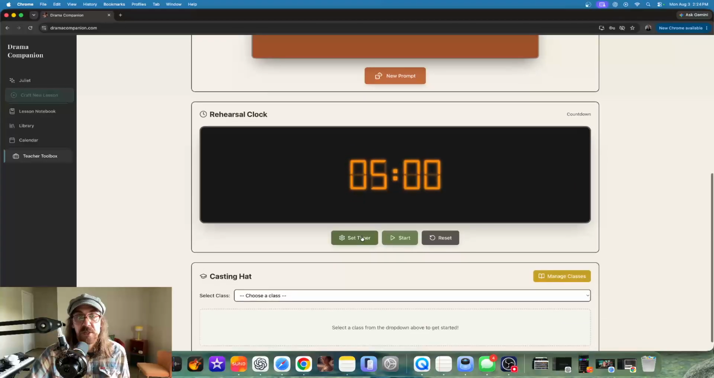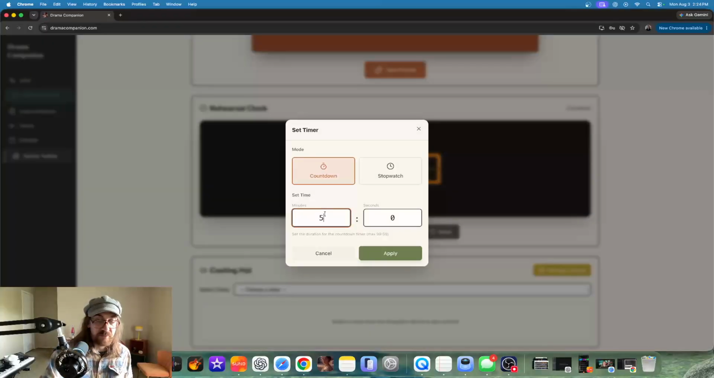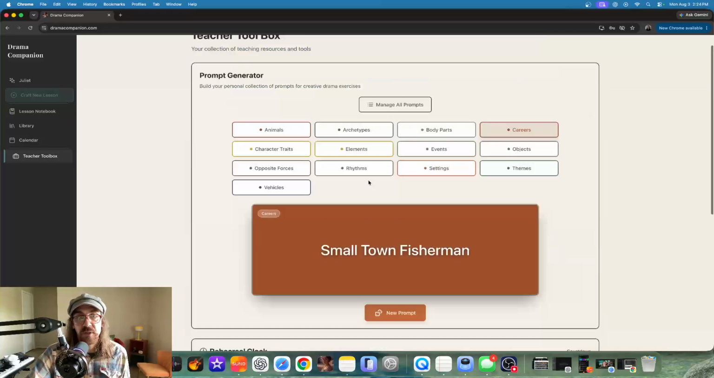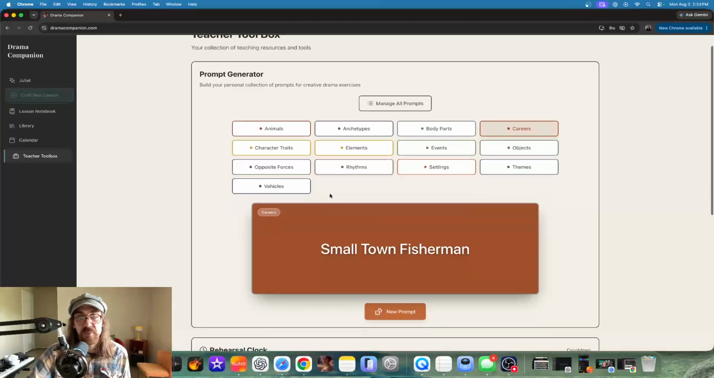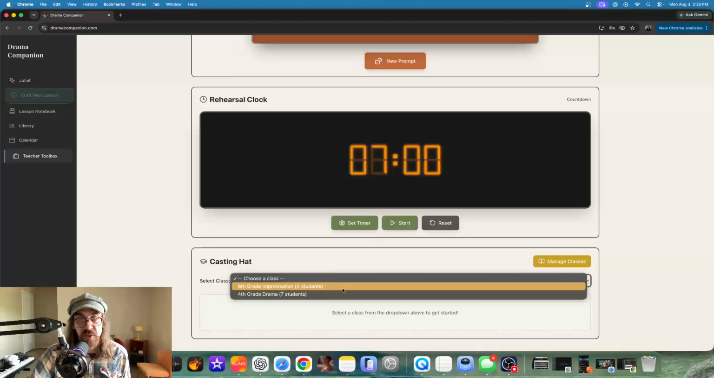Now we have a rehearsal clock. If you want to set the timer for 3 minutes, they have 7 minutes to do something in their groups. You just project this and you have it ready to go. I understand there's screens with that, but if you want to stay within the Drama Companion ecosystem, you can do that. Now, here's an awesome thing.